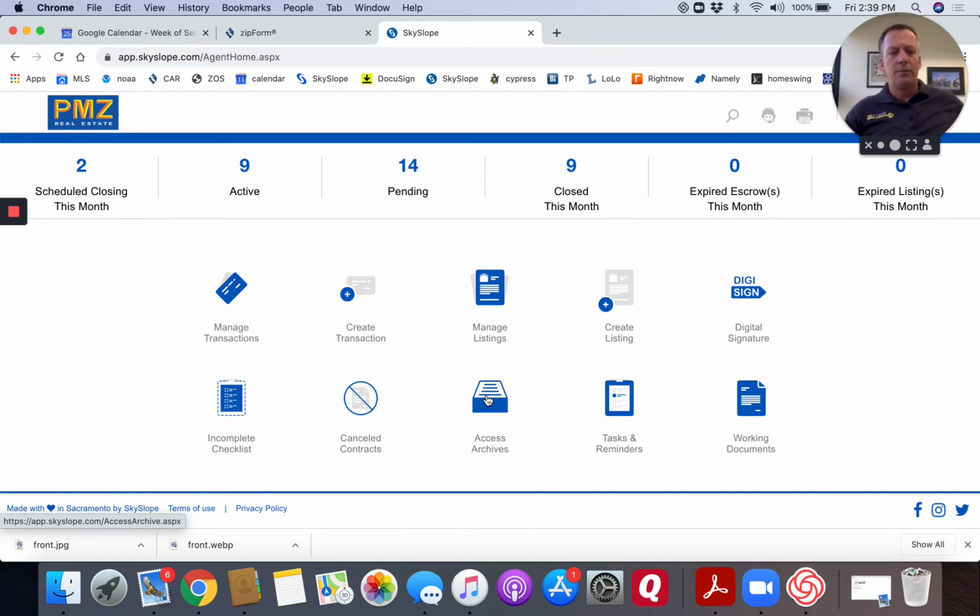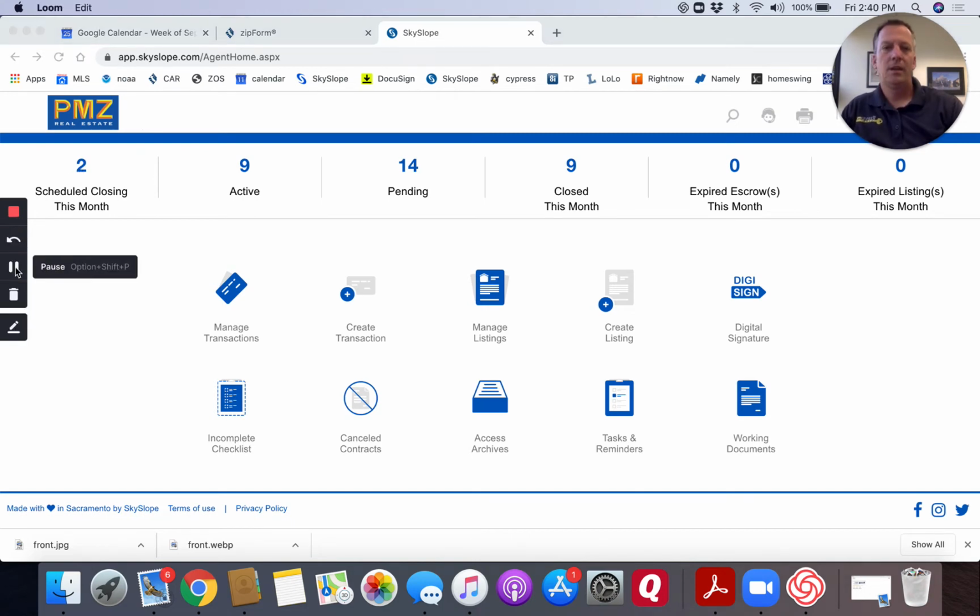There are also tasks and reminders, if you use those, and working documents. So this is kind of like the home page to our transaction management system. As you can see, there are a couple of transactions scheduled to close this month. So this is the home page. This is where we all get started. This is where everything happens.